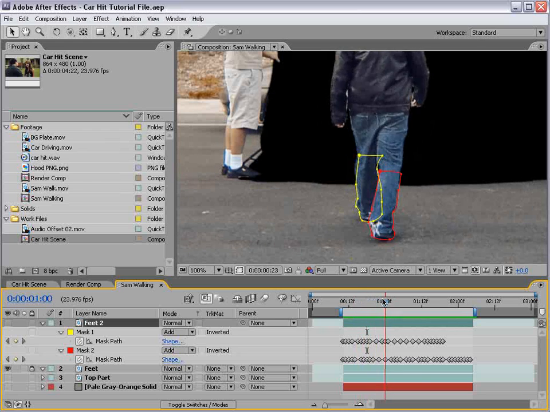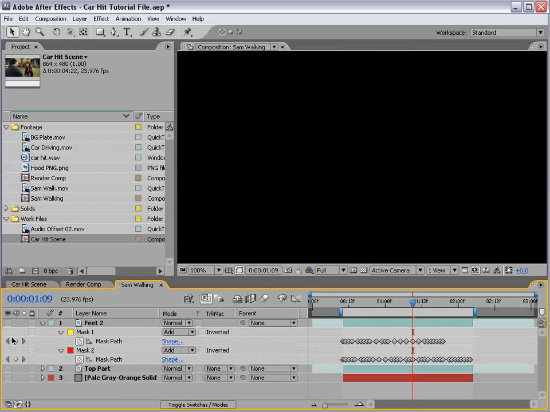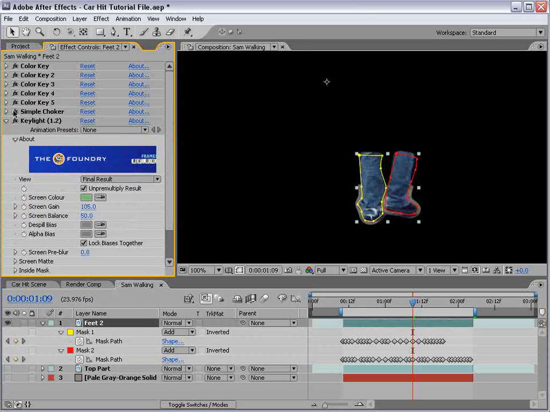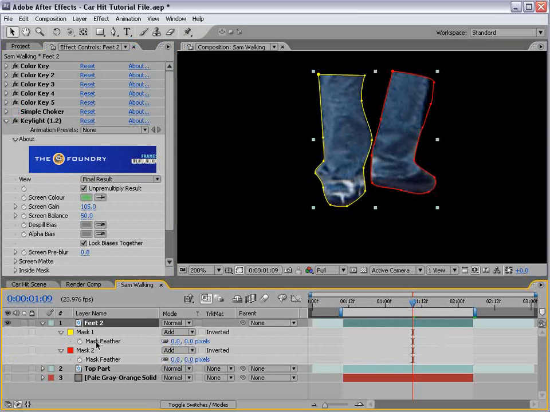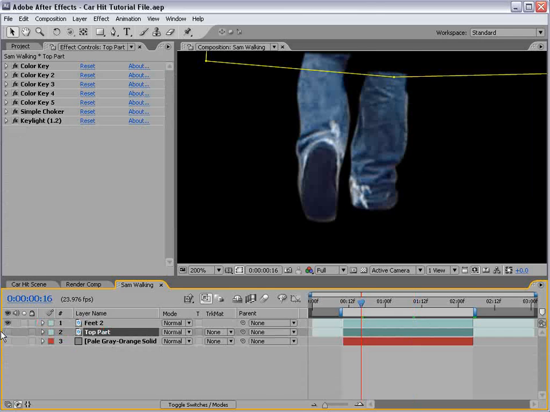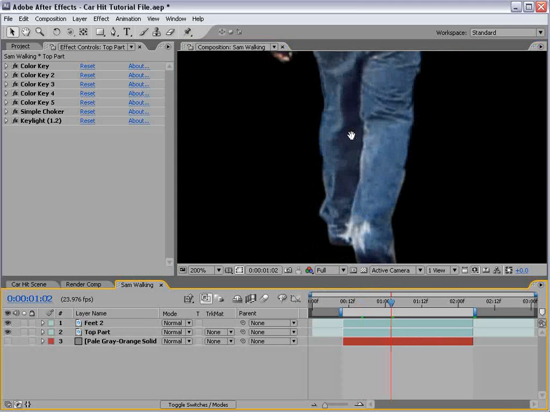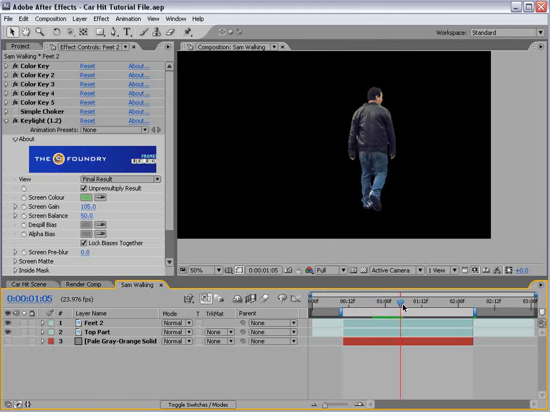Okay, so now that we're done rotoscoping, we're going to go ahead and reintroduce some of the shadows. But first, let's take the locked layer and delete it, and turn back on the feet layer. And then I'll hit F3, and we're going to shut off the simple choker effect, and that way we have cleaner edges. We can also feather the mask, hit F, maybe feather it 0.5 by 0.5. We'll go and turn on the top part, and so now we have the two layers sort of joining together, creating a single composite.